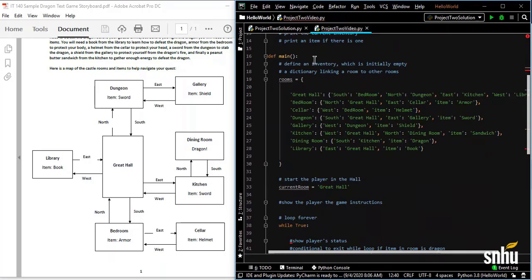Next, the main gameplay actually takes place in the main function. So you can see here I have my main function defined, and then I would have a section of code where I would define the inventory, which starts off as empty because the player has not collected any items. Then I have a dictionary, and a sample version of this has also been included in the Project 2 guidelines as well. Again, you will have to customize this because it needs to fit the theme of your game.